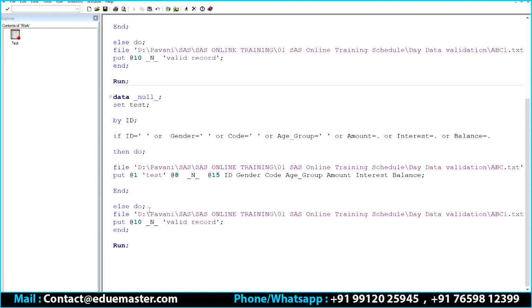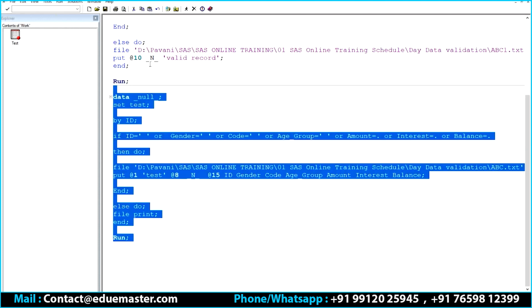Else do, if you don't want to print anything, like not creating a file, then you can make use of the option called print. Okay, when you are doing this, no need of. Okay, now run the program.